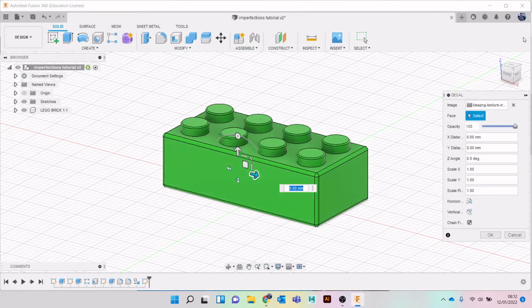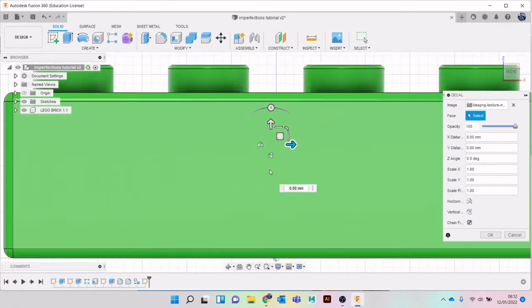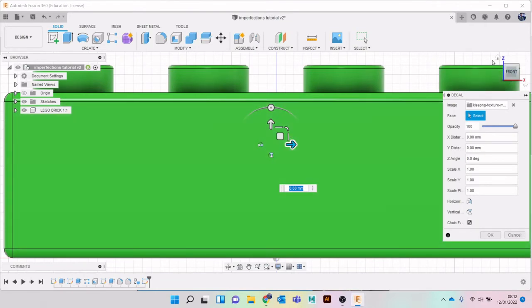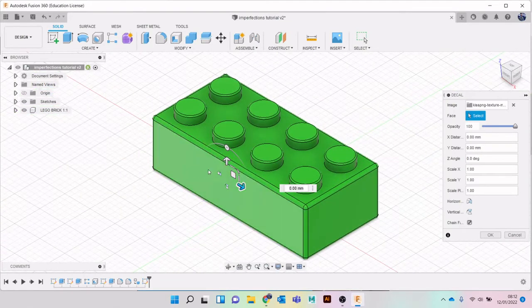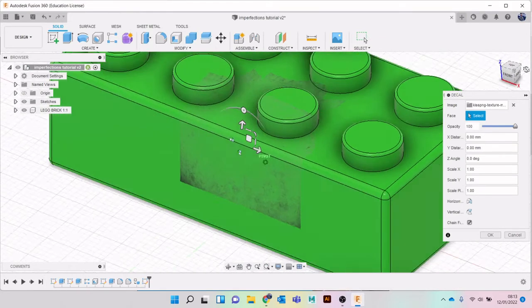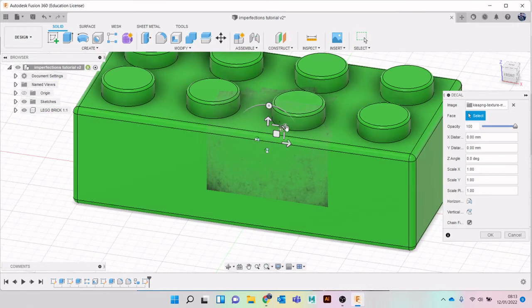So I'm going to click on this face here, and at the minute, it doesn't look like much has happened, but if I zoom in and move it around, there we go. So I'll come in and you can see it is there. Now at the minute, if I try and move it, it's going over the faces, which looks a little bit naff.